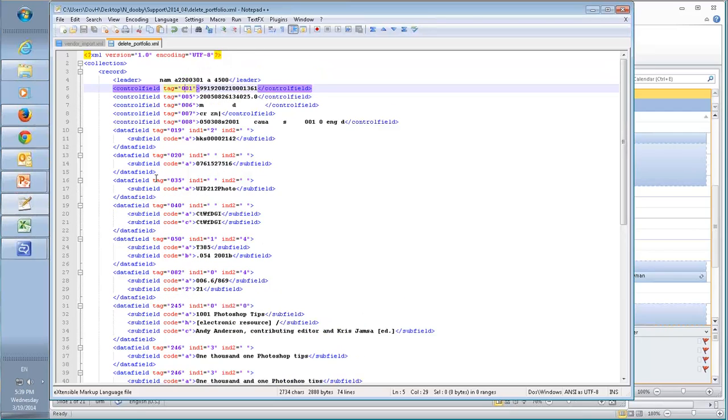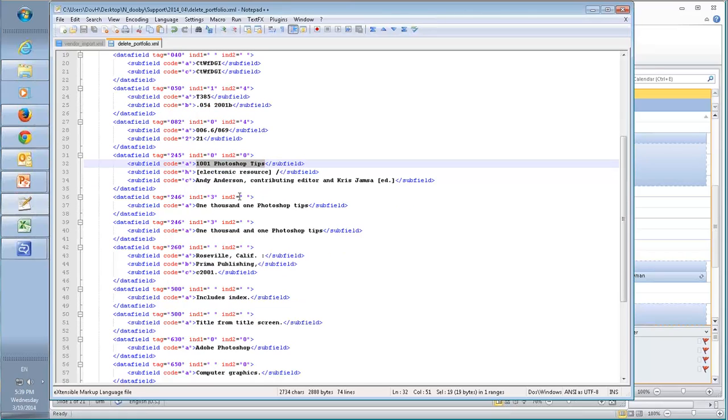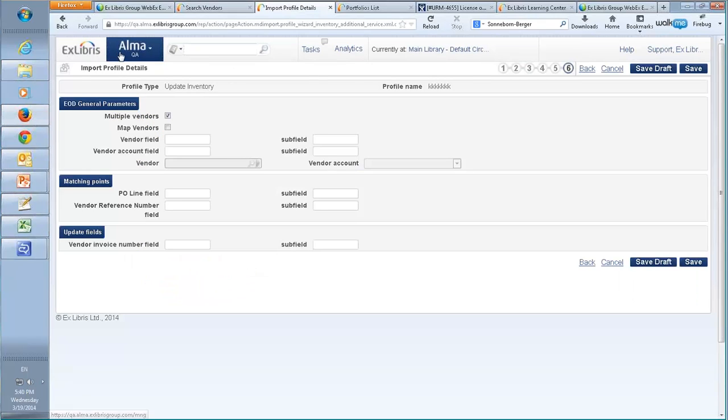So this is our input file. We have here one MARC record with a title 1001 Photoshop Tips. Let's first import it into a collection in Alma and then delete it from that collection. So this is Alma.